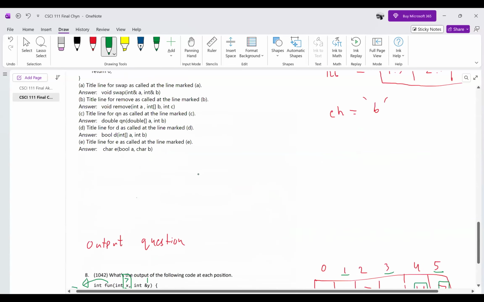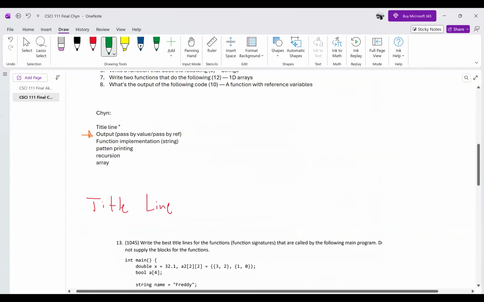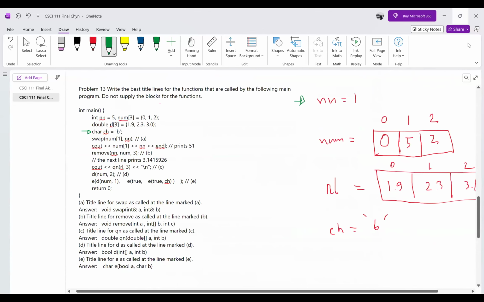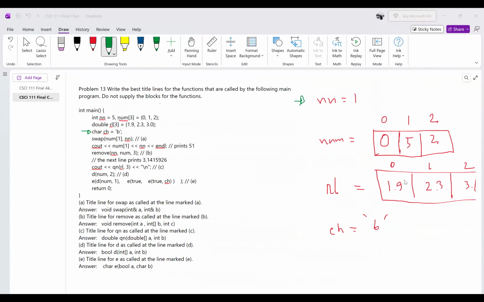Okay, so looking at the list, we did title line, we did output question. So let's just go through a recursion problem. Someone said recursion, so my list is different than your list. Could you paste the question in the chat so I know which question you're talking about? Because my number 24 is different than your number 24.